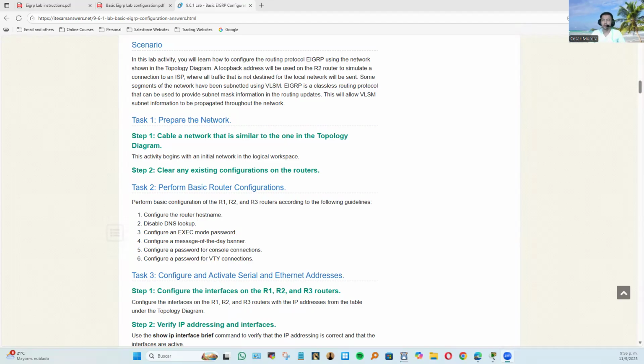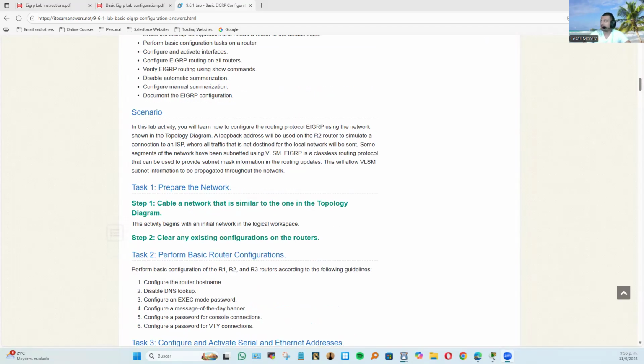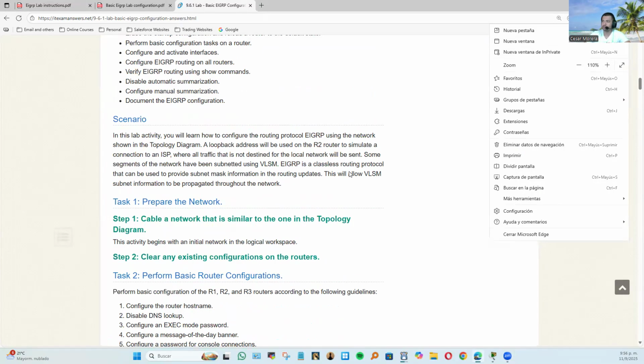So today we are going to learn about EIGRP in a practical lab scenario. This is Packet Tracer. Let me just validate I am sharing the correct screen with you guys. So let's go ahead and read this scenario.